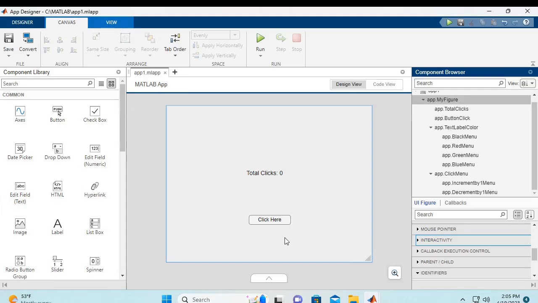Another useful feature in GUI is called tooltip. It is a short text when you hover your cursor above an object. Here we're going to add the tooltip to the push button.